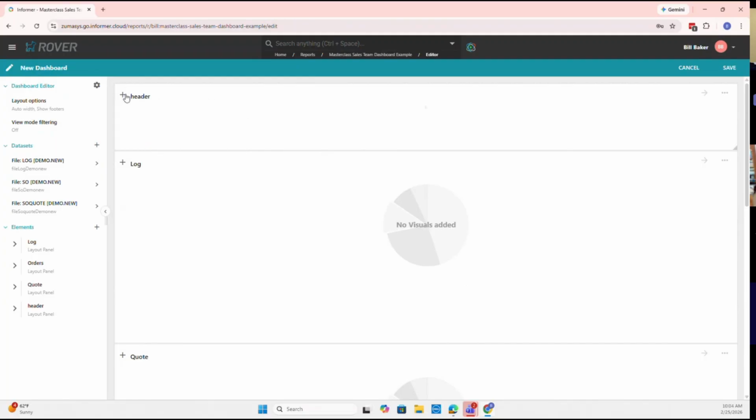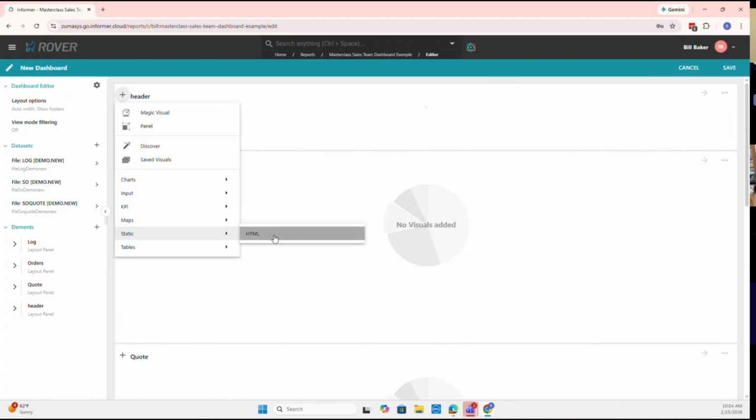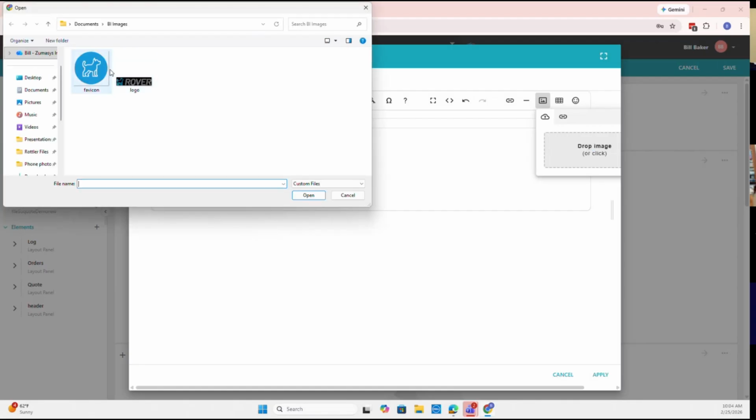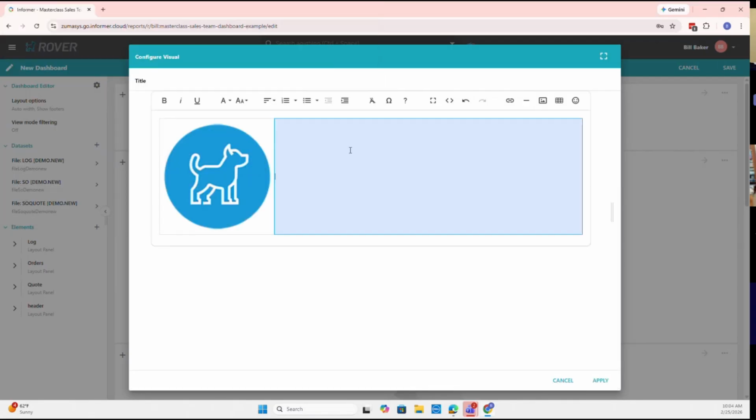The first thing I'm going to jump into is an element on the header. Now that you have panels, we can add elements within a panel by clicking this plus button. In this case, I am going to jump down a little bit and show you the HTML static option. This is where we make a quick little table and insert an image here. We'll put a logo in here. And then here we're just going to type in.